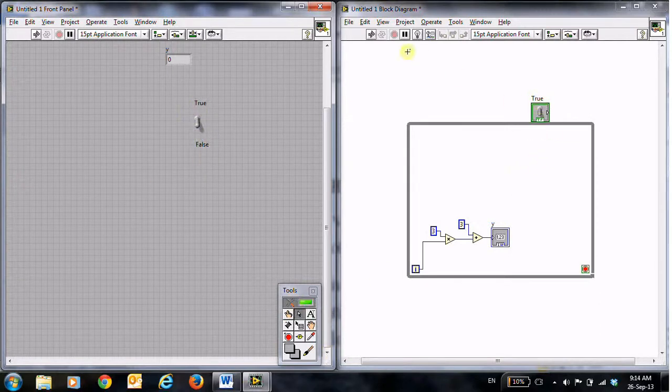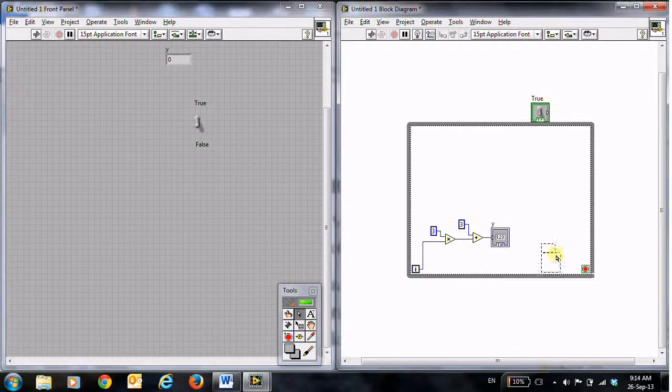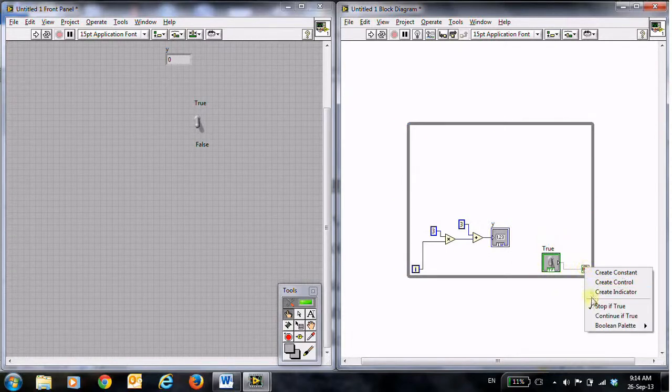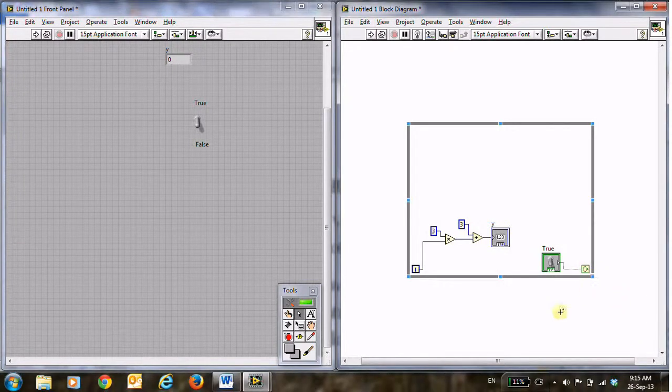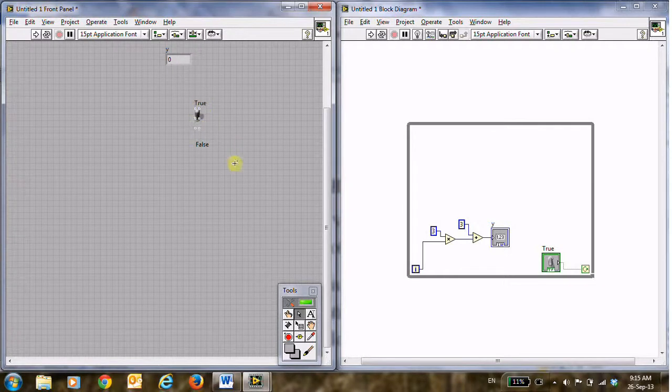Now this button in the block diagram, move it down and connect it with the loop condition. And for example, we want to control the while loop, so the while loop will iterate as long as we have a true condition. So you can right click here, and here choose continue if true. Don't forget that when you want to start this VI you have to choose true here like this. This is the true. Okay.